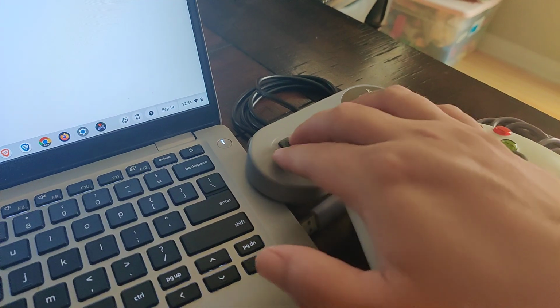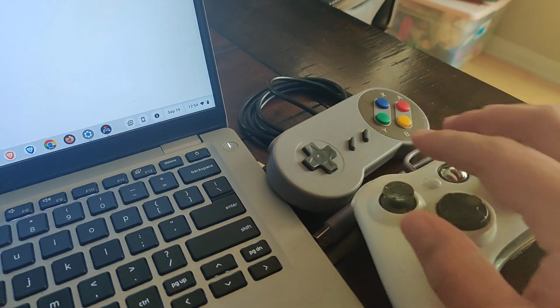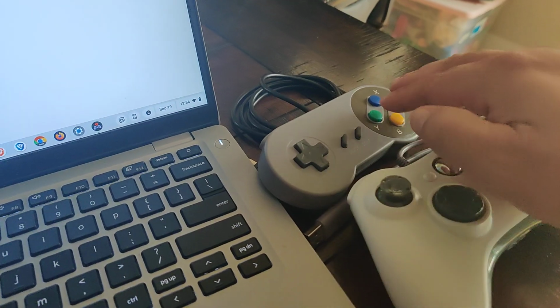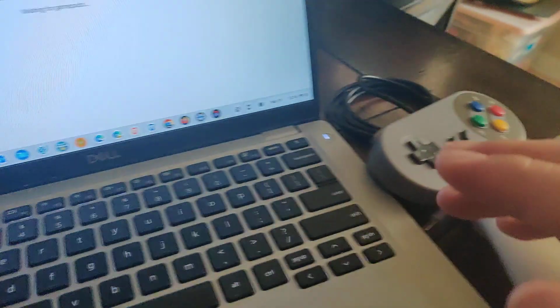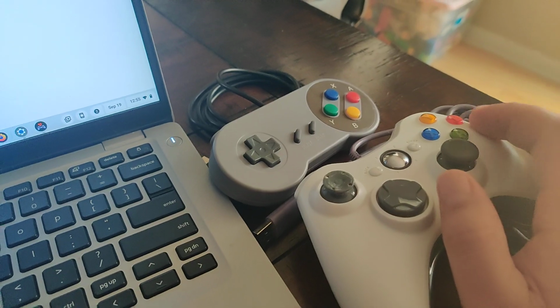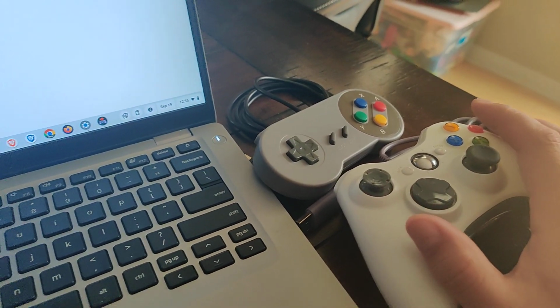Again, whether or not the buttons and the gamepad controls match up is a different story. Usually the D-pad is okay, but when it comes to the buttons, there's no support. There's very limited support for remapping buttons on USB controllers.